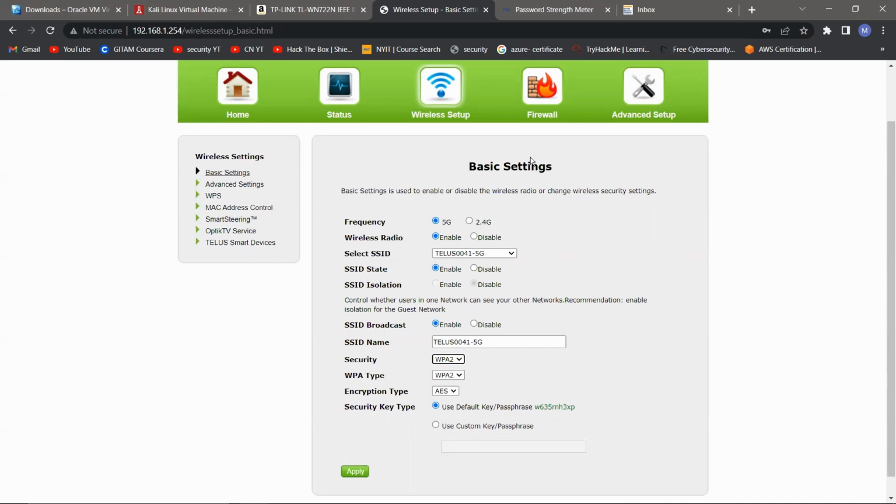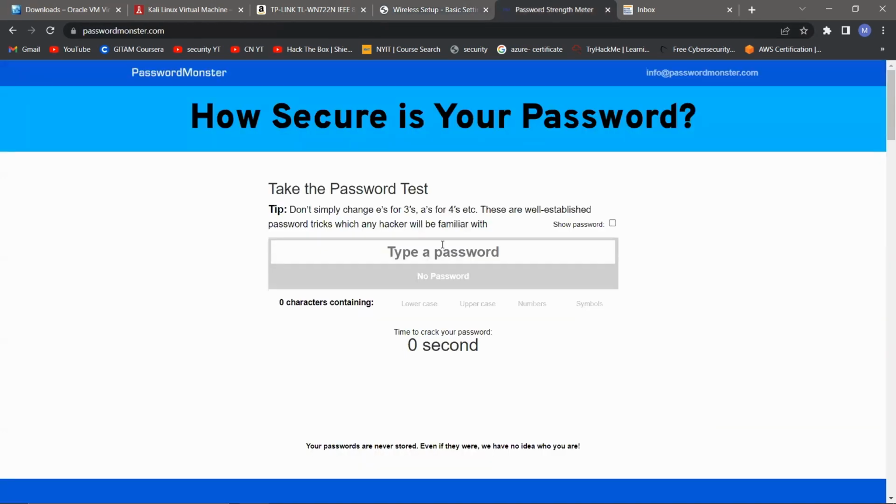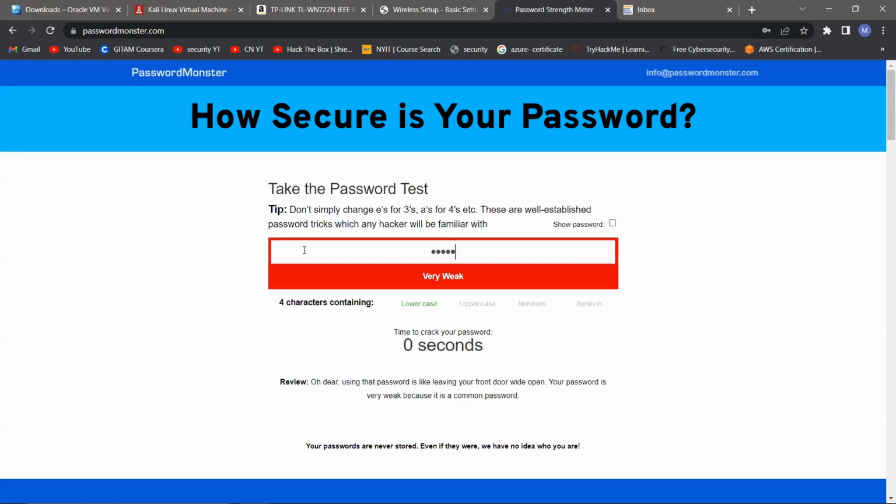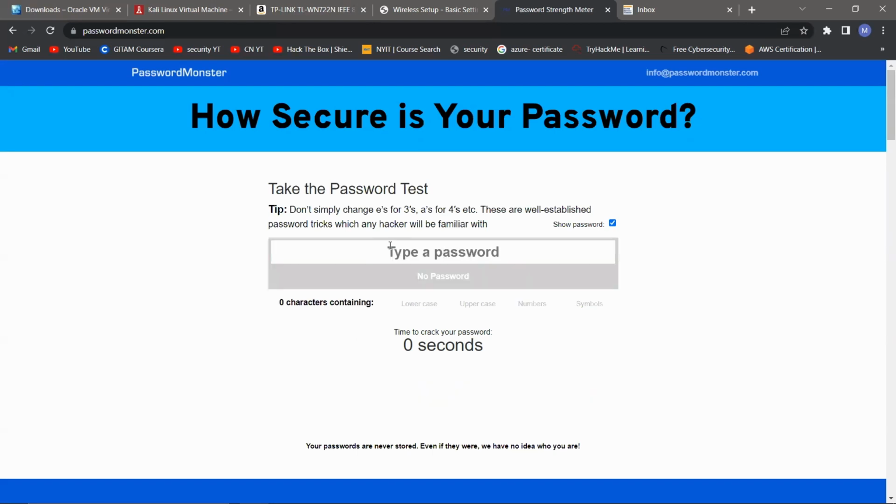So how can you know that your password is strong? Over here I have a website, passwordmonster.com, where you can check the strength of your password. One of the weakest and most common passwords is password@123. As you can see, it will take no time to crack such easy passwords. So you should use a password with a combination of lowercase, uppercase, numbers, symbols and different characters.